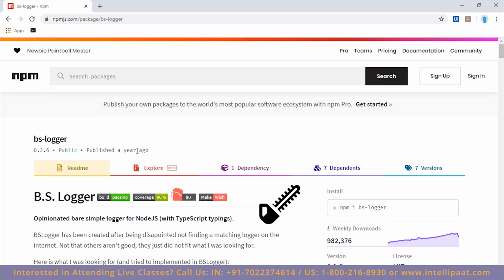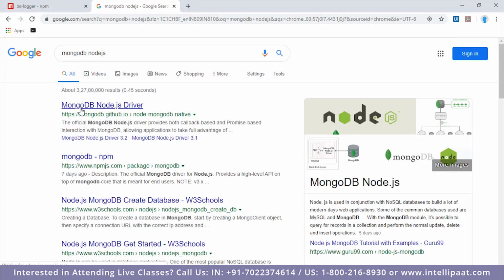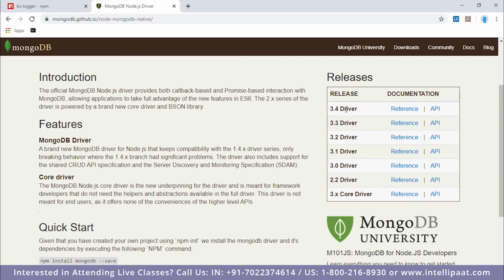You could install other packages as well. Just search for them on the internet, look at the blog posts if you wish to understand what other packages are available if you don't know them by name, or you could look at the packages on the documentation site. So for instance, let's say that you want to use MongoDB with Node. Type in MongoDB Node.js, enter. The first link that you get is MongoDB Node.js driver. Click on it, and which version do you wish to use?